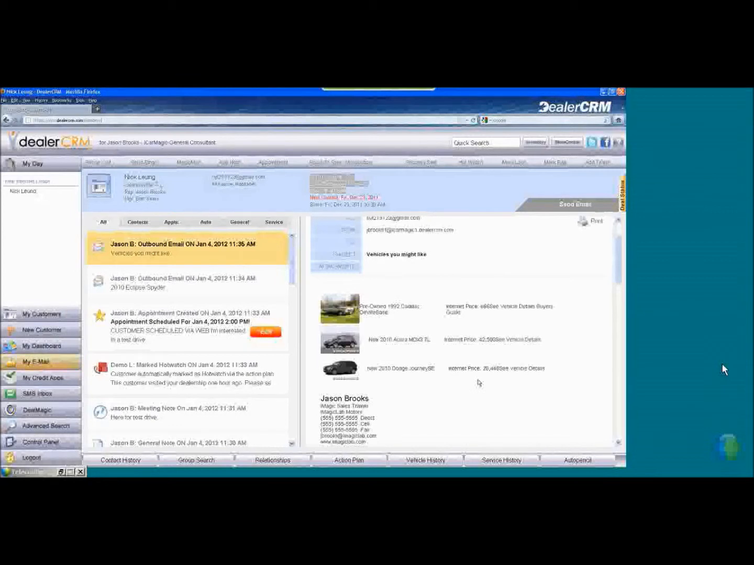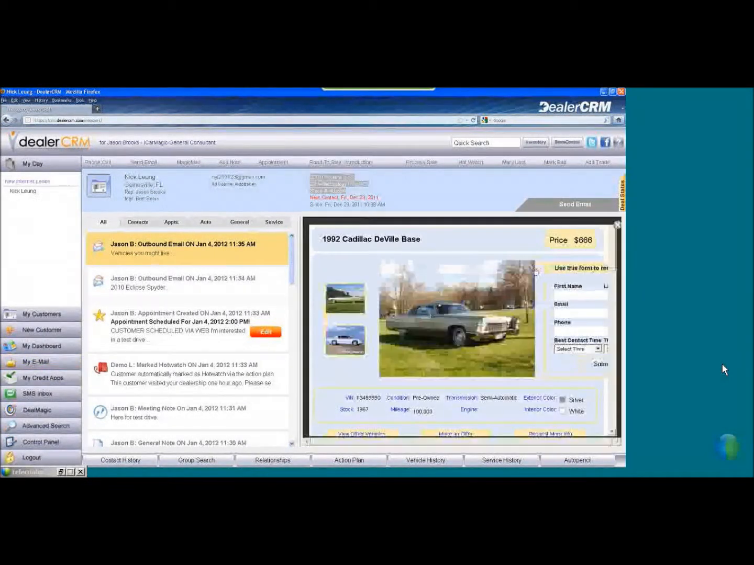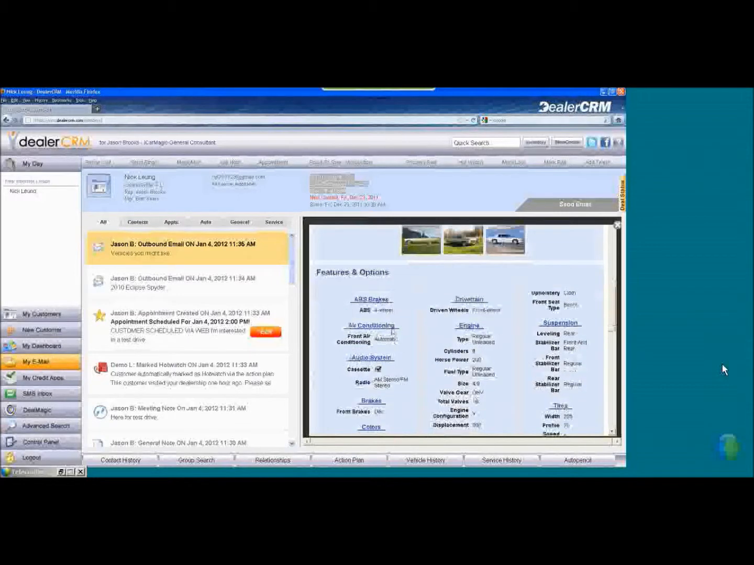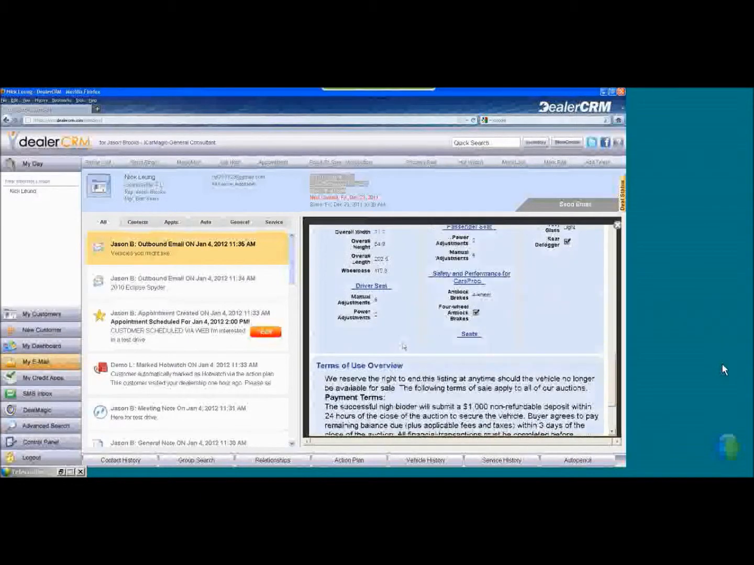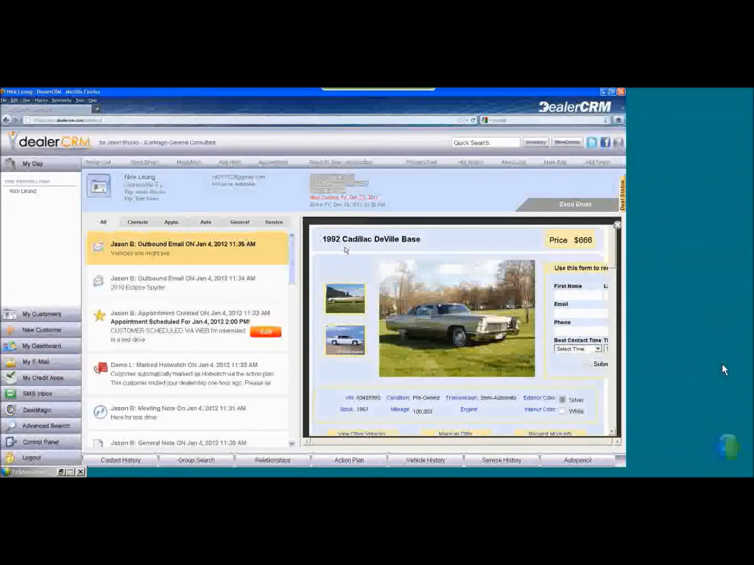So when your customer gets this list, if they click on any one of these vehicles, let's say Nick is interested in this Cadillac, if he clicks on it, he can actually see the screen in full view. You can see the internet price. You can see all the custom photos and the different features and the options available specific to this vehicle. Okay, so it's a nice touch, inserting brochures, sending that through, maybe adding vehicles from your inventory, anything to try to get the customer into the dealership.